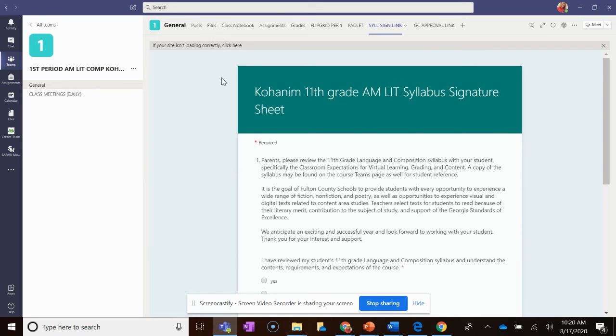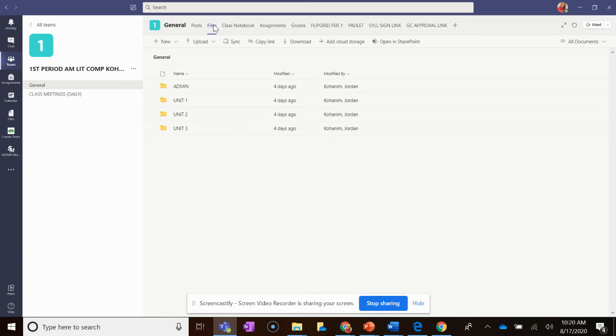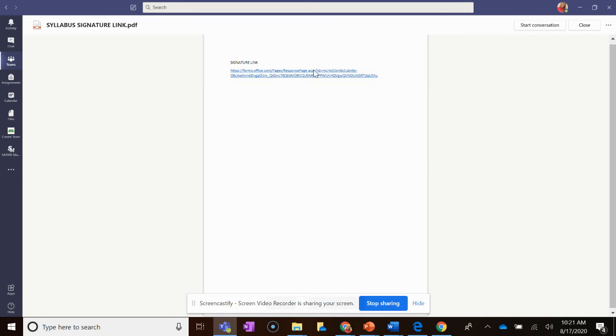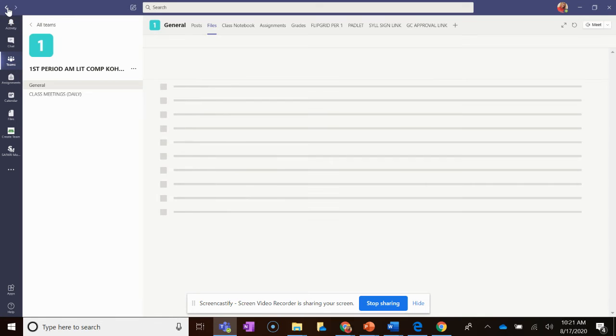Click on at the top where it says Files. This is where I was losing some of you. The admin area, this is just like a filing cabinet at the front of the room. The admin area is here. So here is a syllabus signature link. And if you'd like to, instead of using that button at the top, you can just cut and paste this link into your own browser. To go back, you click on the back button.